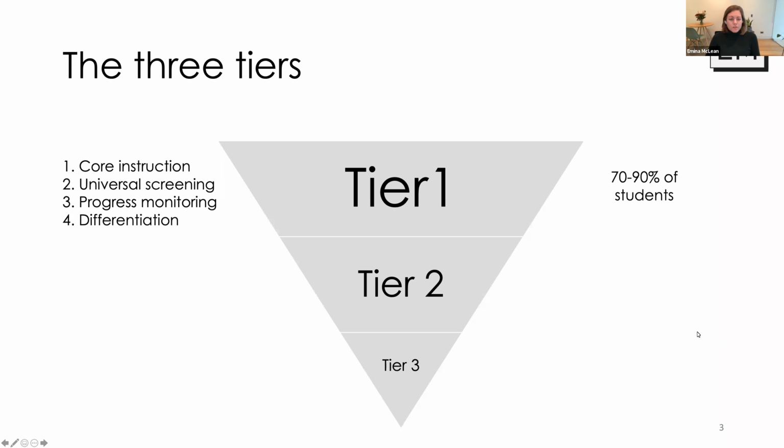So according to the research literature, tier 1, so quality, and quality is the key term there, quality core instruction should be sufficient for somewhere between 70 to 90% of students. Some other research studies say tier 1 is 85%, tier 2 is 15%, and tier 3 is 5%, so 85, 15, 5. But it does vary a little bit, so I just wanted to show that variation in these tiers.